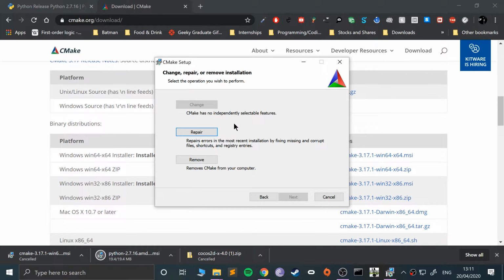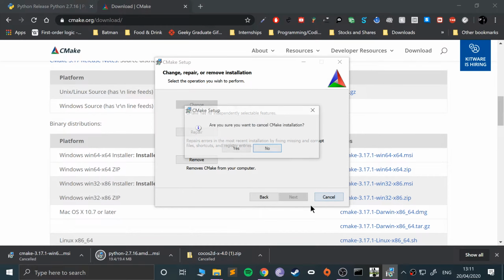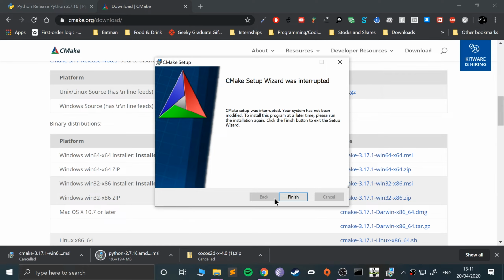You can install it in whatever directory you want. I install it on my D drive. You can install it on your default C drive or somewhere else. If there's an option about adding cmake to the command prompt or terminal path, select that. Otherwise, just go through it and install it normally. And make sure you've got cmake.